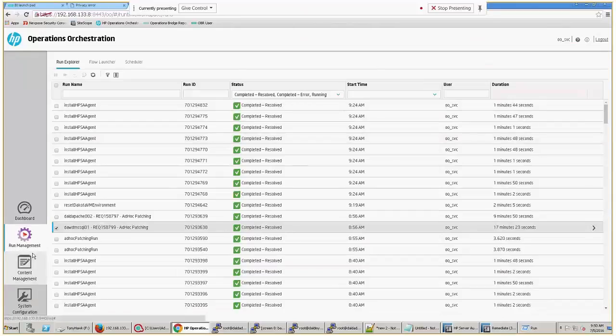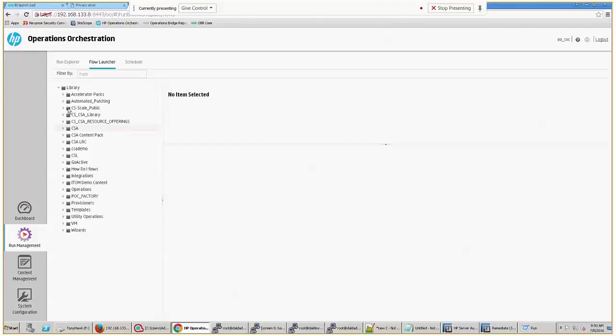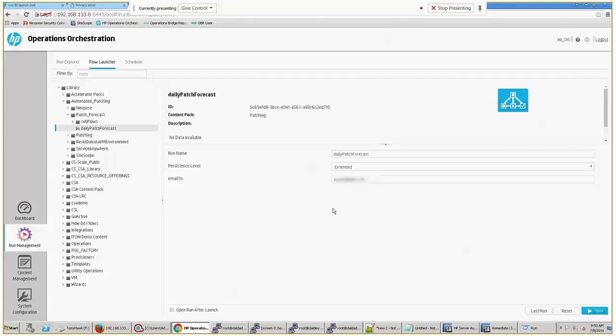And in OO, what I'm going to run first is the patch forecast. The idea is that OO should, every day, query the CMDB and say, hey, give me a list of all the servers that you have that need to be patched in the next 24 hours. And then we'll take that list and schedule it within OO to be patched. So I just launched the flow.